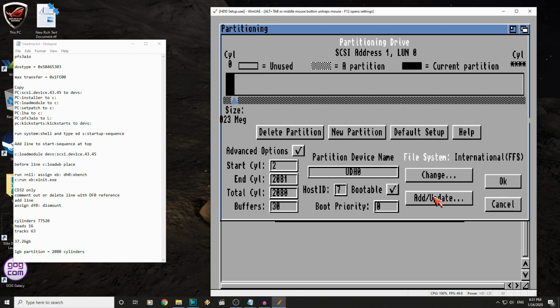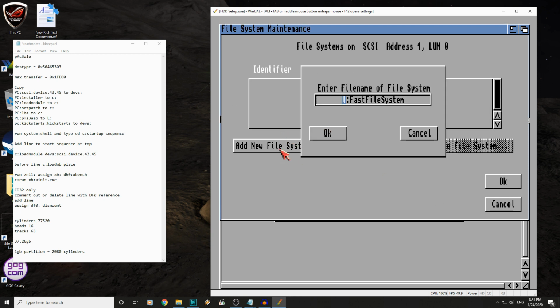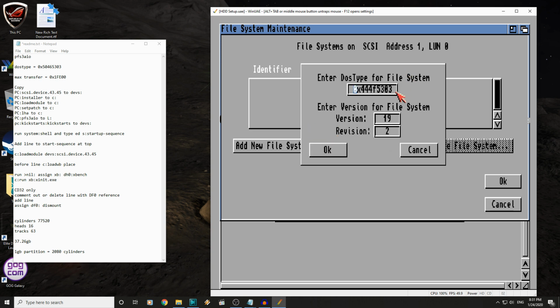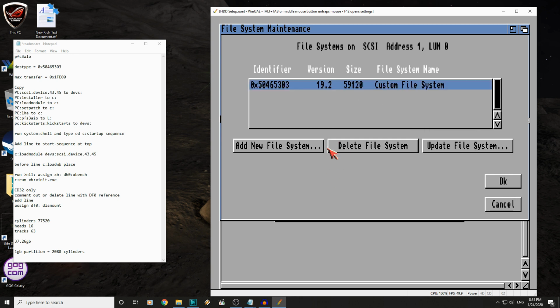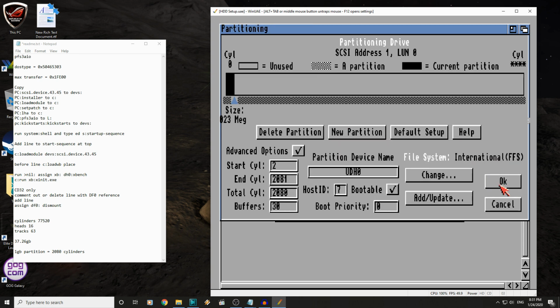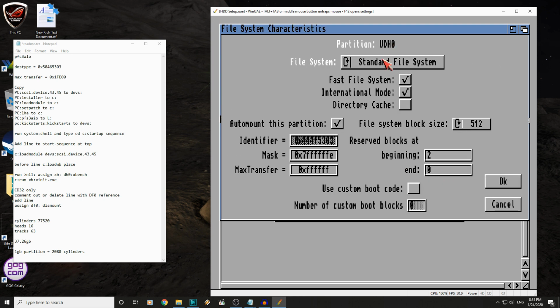We're going to add our new file system, which we copied across to L earlier. So PFS3AIO, hit enter, press OK. The DOS type, we need to change to 504.65.303. Hit enter. Click OK. Then we need to click change.